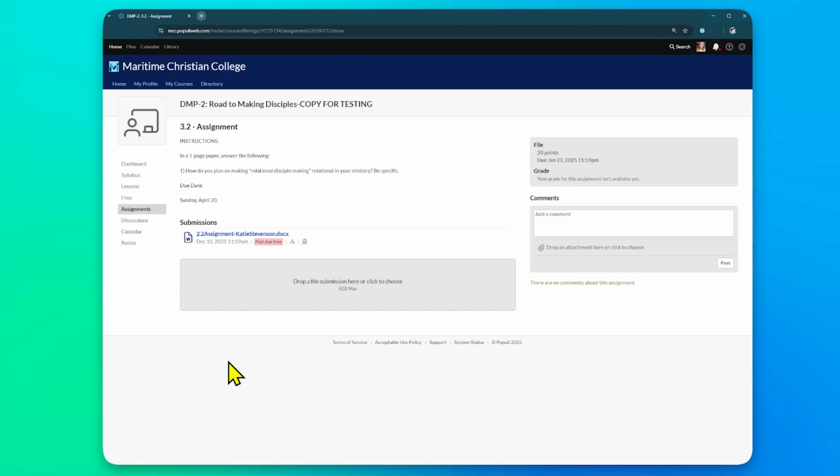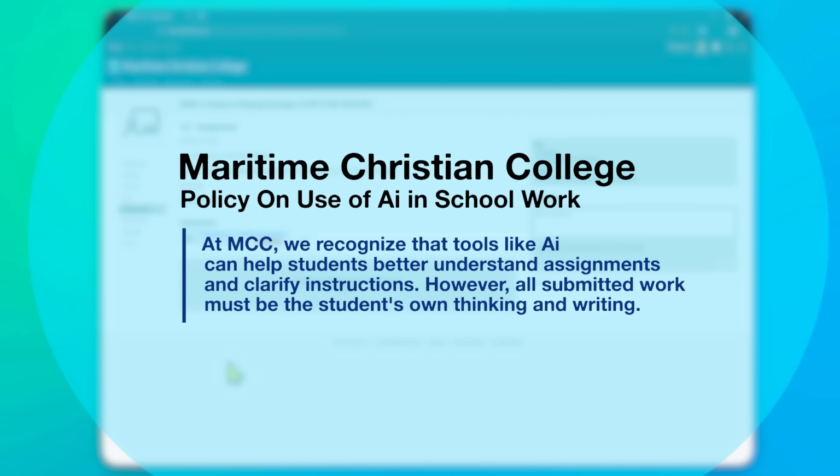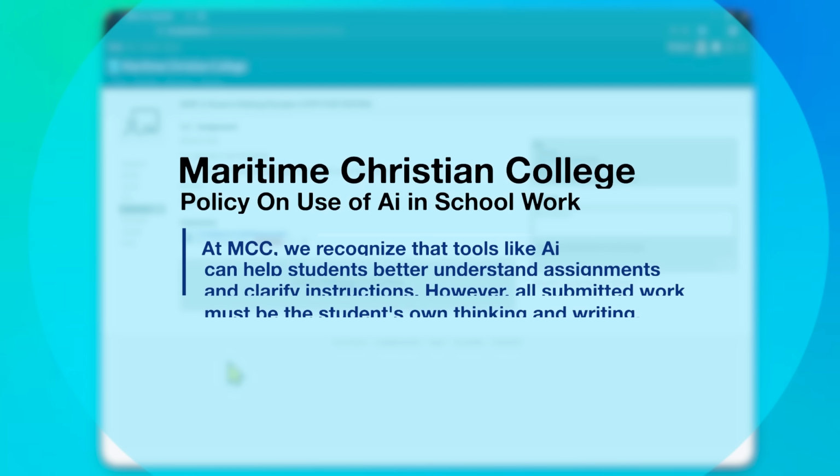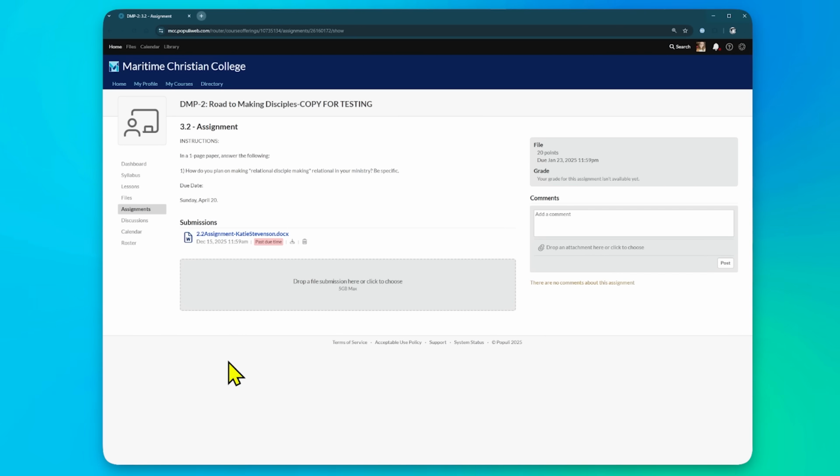Before you submit your homework, remember that your assignment should reflect your own work and understanding. AI tools can be helpful for brainstorming or clarifying instructions, but using them to write your homework can lead to academic integrity issues and poor learning outcomes. Your instructors want to hear your voice and see your progress.